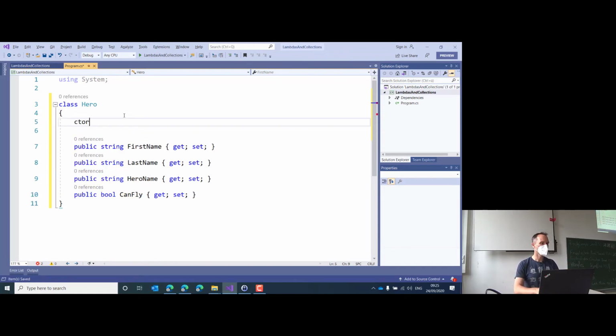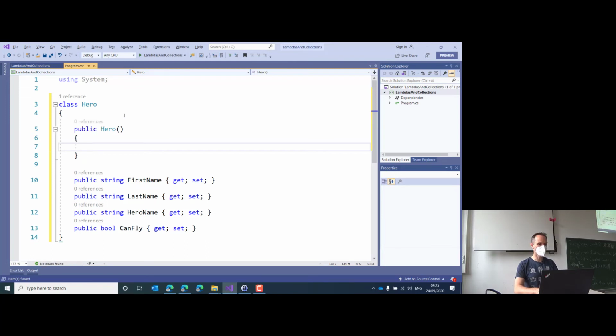Please don't follow along. I will delete all this code in a few moments. And then I can pass in some parameters here: string first name, string last name, string hero name, and boolean can fly. And then I will have to assign all these things. First name equals first name.